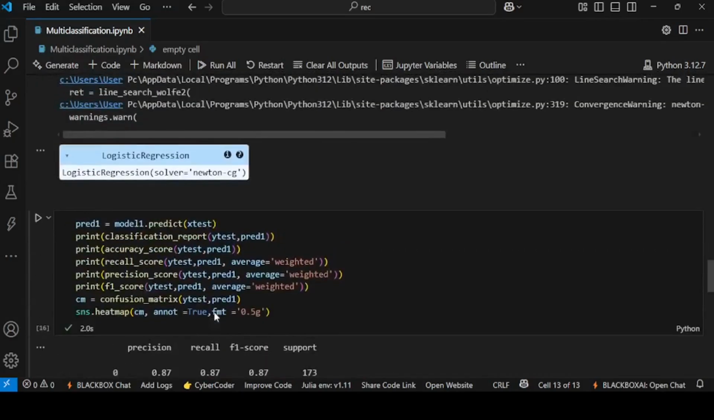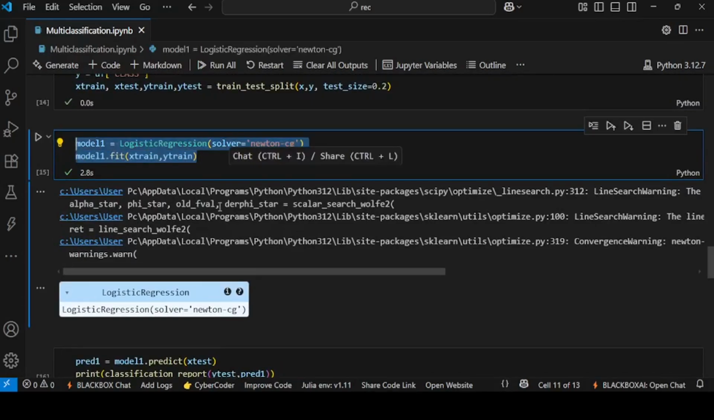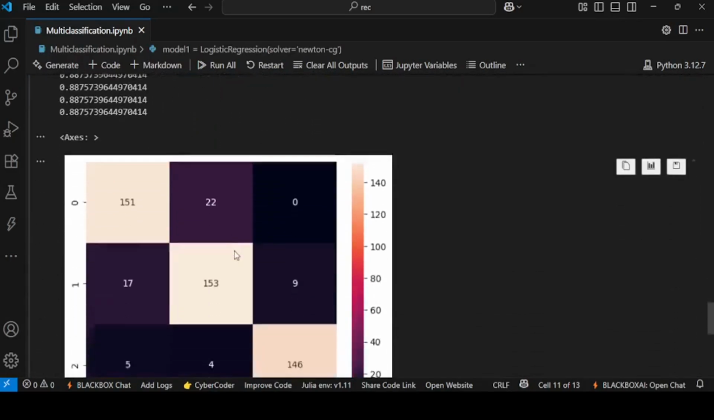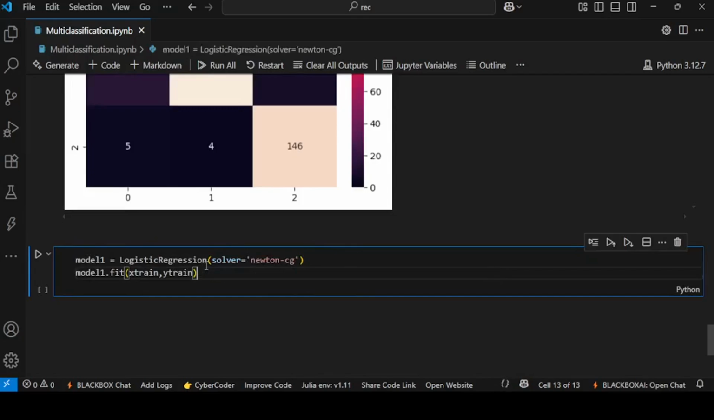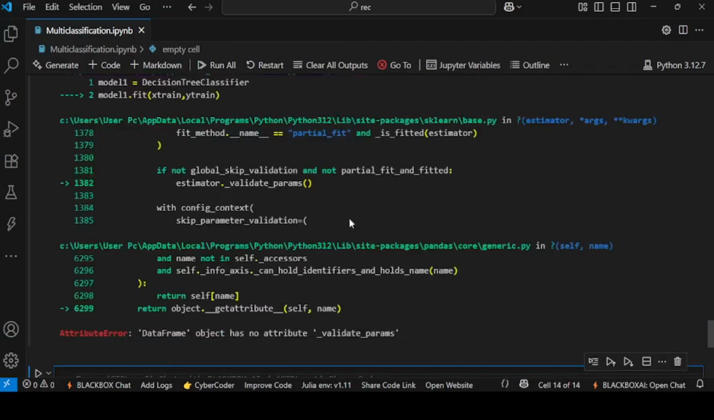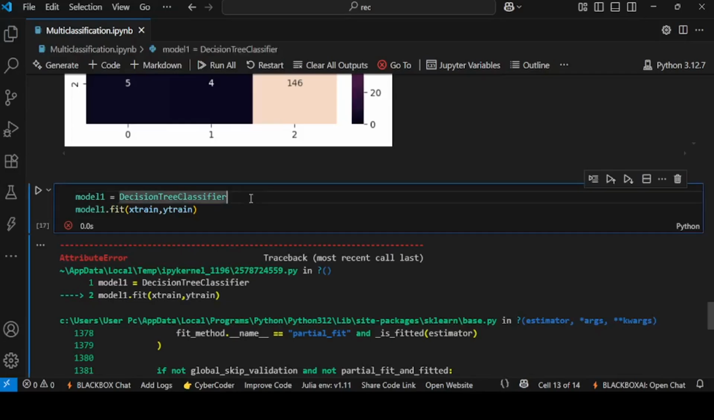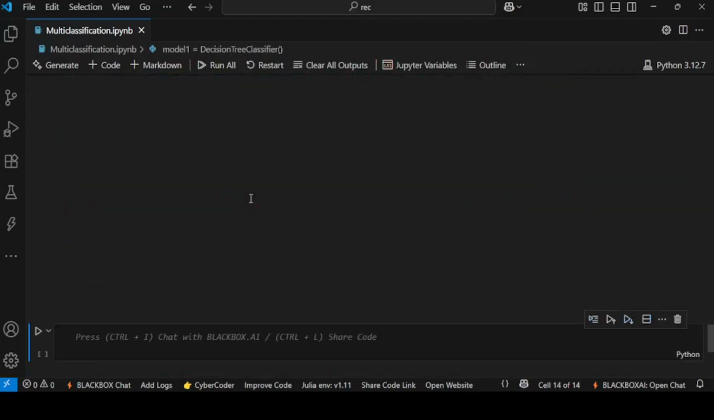So let's check out another algorithm, which is the decision tree. So let me just copy the algorithm. Then let's change this to decision tree classifier, then we run it. What does it say? Oh, I didn't close the bracket.